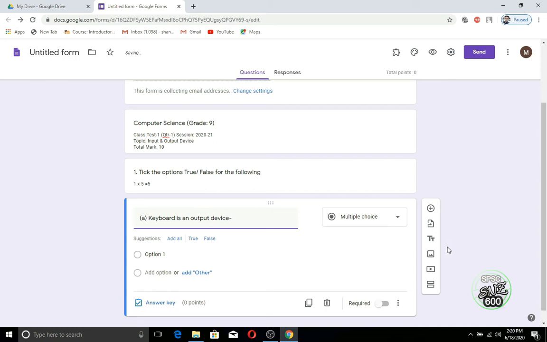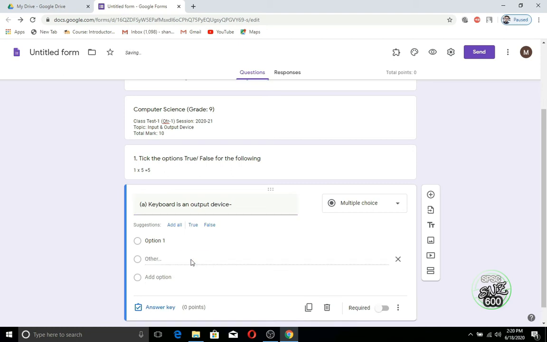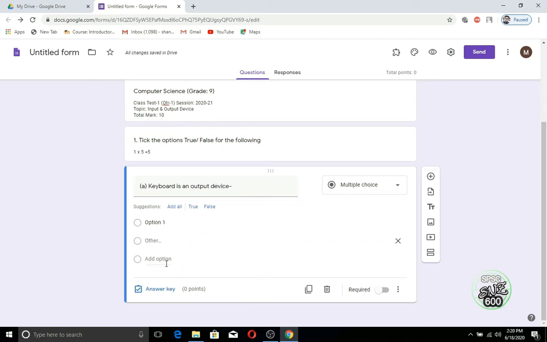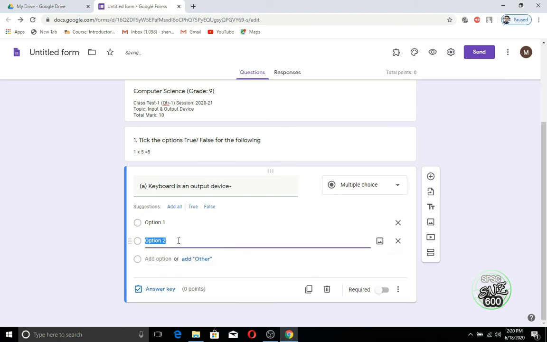I'm given the question. Now I'll make the options. Option 1 is given, so you need to click this button, add. So another option is added here. Click the button again, so options 1 and 2 have been added. We don't need the other option, so cross this one. We need these 2 options.